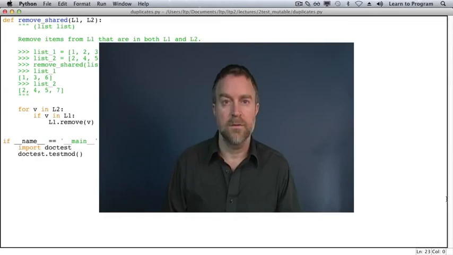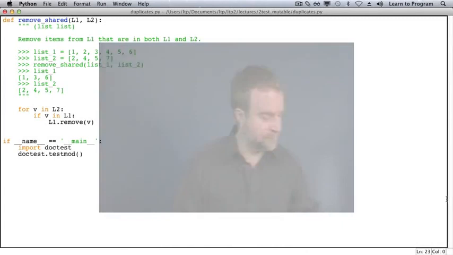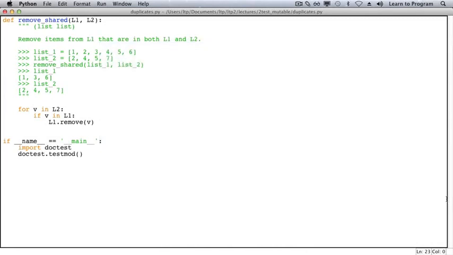In this video, we'll explore how to test a function that mutates a parameter. We'll start with a doc test example, and then we'll translate it to unit test. Here is a function that removes items from one list that appear in another list.